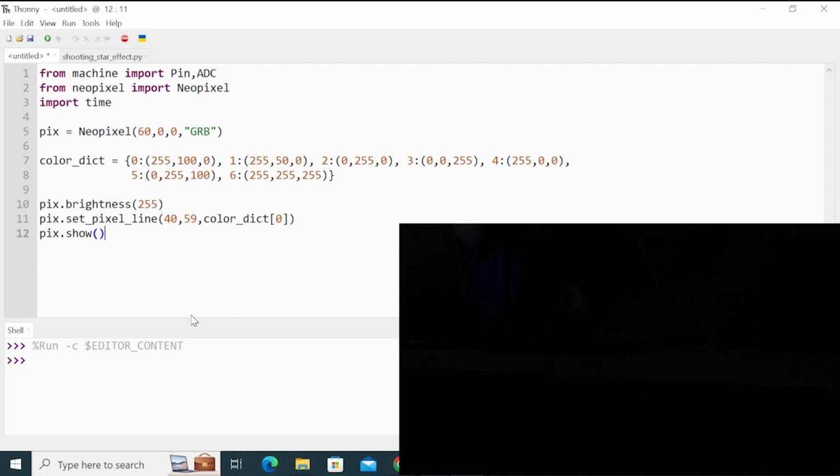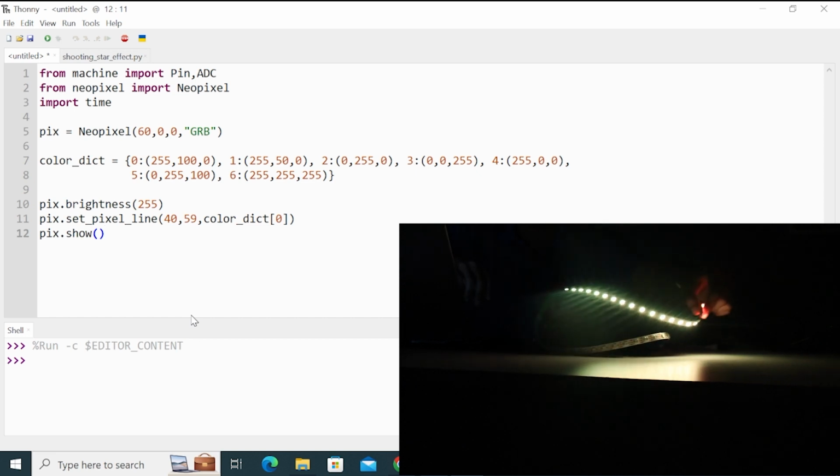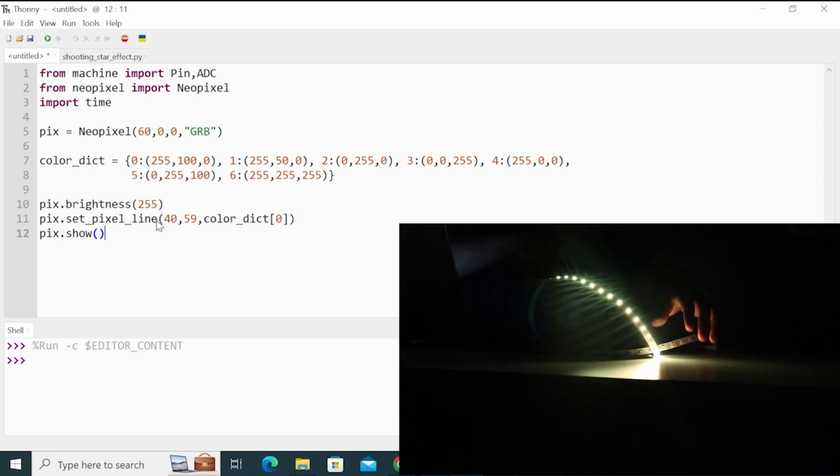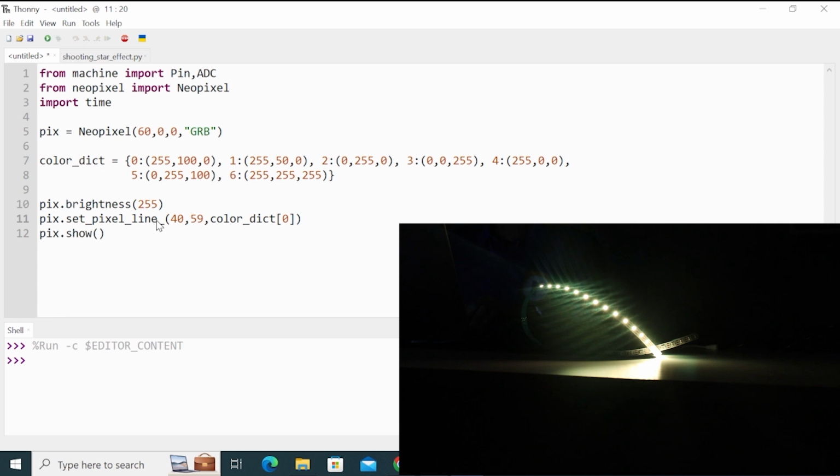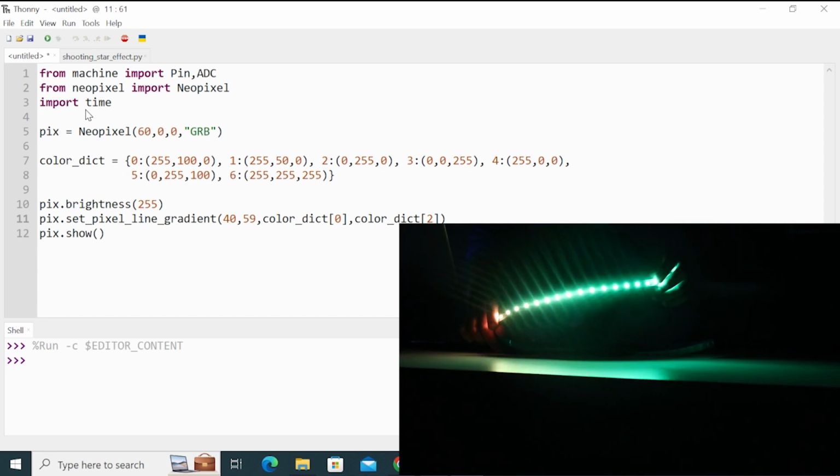In a similar way, there is one more function called line gradient. Pix.setLine gradient. So I'll just put one more word here, gradient, and it takes two colors. So in total it takes 4 arguments. So I add one more color here, which is green from the color dictionary. So color dict I will put here 2. So 2 is green, I know. So when I run this code, you can see that there is a gradient effect from yellow to green.